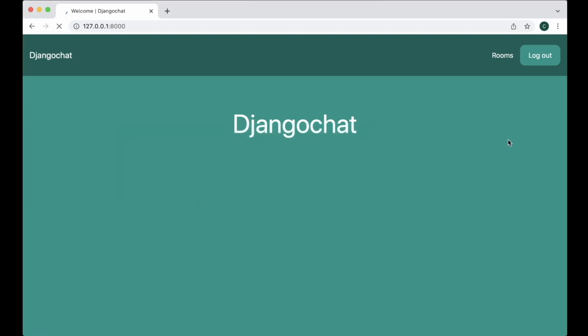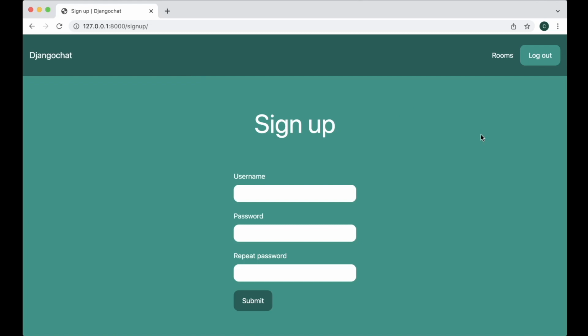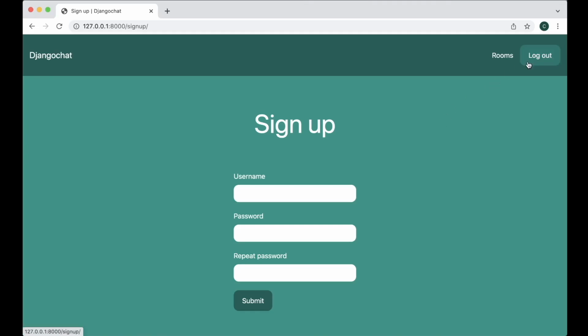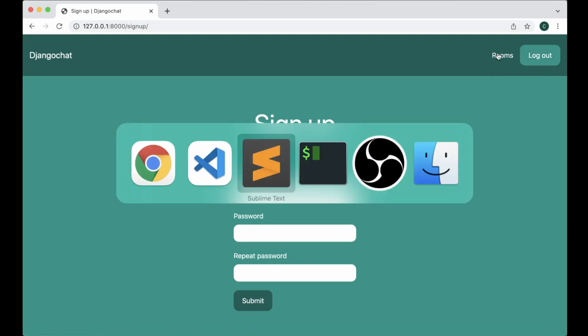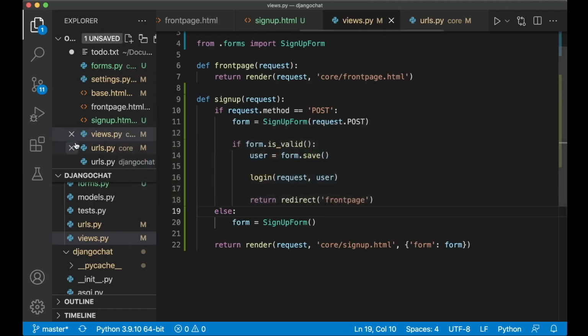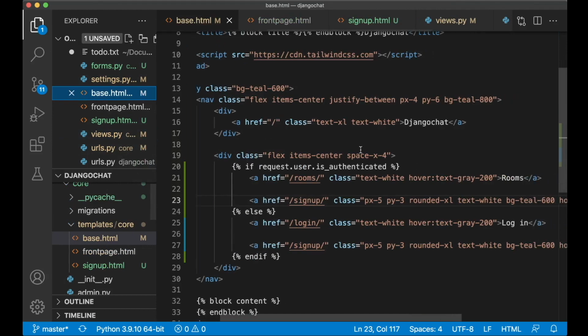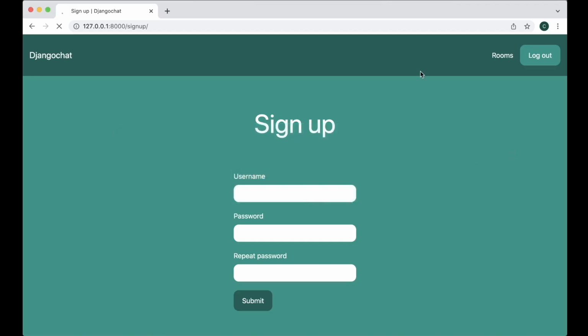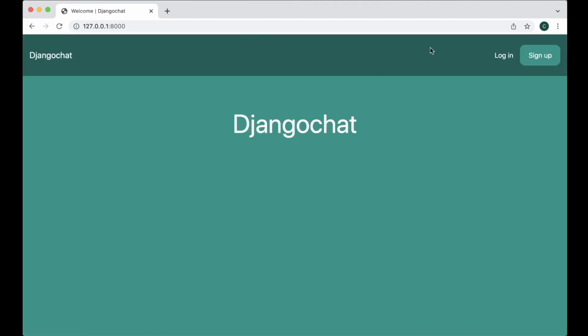So then I can refresh, and I can click logout. So then I was logged out, but I was redirected to the wrong page. And the reason why is because I made a little error in the base.html file. If I go back here, you see that this still shows sign up, but it should say logout. So then I can refresh again. Then if I now click logout, I was redirected to the front page.